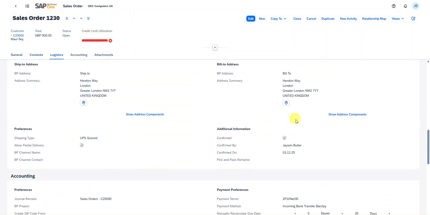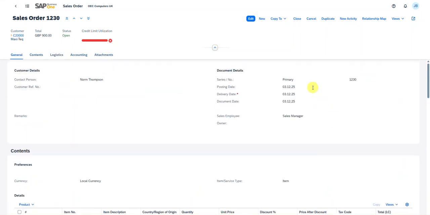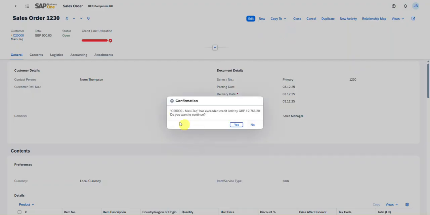So you can equally convert this order to an invoice or a delivery directly from the system. So here I can just say copy to delivery or invoice, and just like you are working on the desktop client, the system automatically tracks that. So let's say I want to copy to invoice. Here you can see the credit limit utilization that I was talking about. The system is now warning me that the customer has exceeded the limit by 12,766 British pounds. So do I want to continue? I'm just going to click yes.